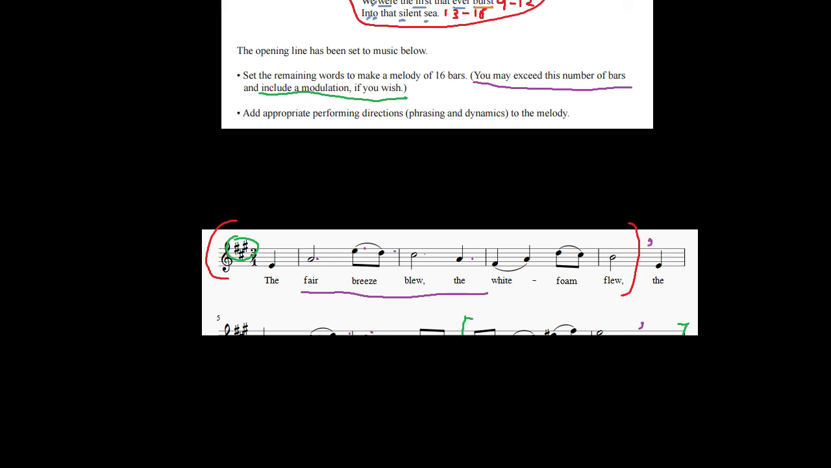Okay, I hope that's been helpful, and I'm just going to quickly play the melody for you so that you can hear it.